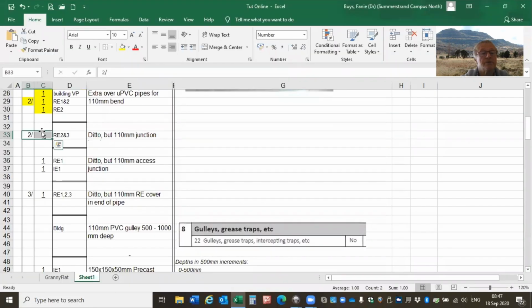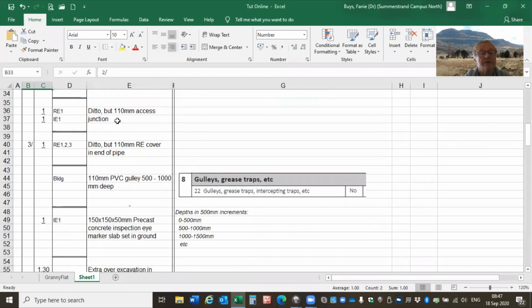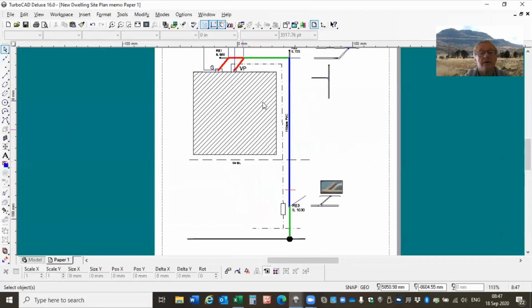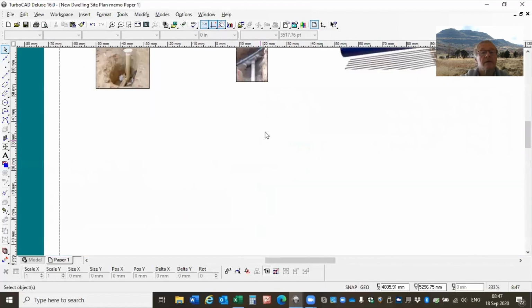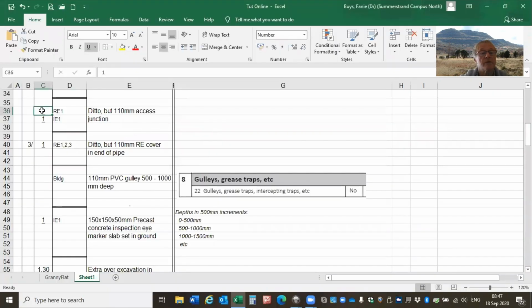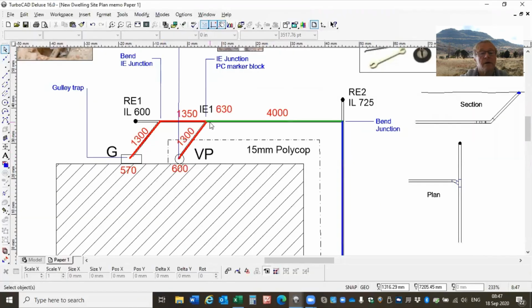So those two junctions. Then access junctions, we've got one at rodding eye 1, access junction. All right. So it is that one there, access junction there, and we have that IE junction in that position. So that's why we've got one there at rodding I1 and also one at IE1. One there and one there.